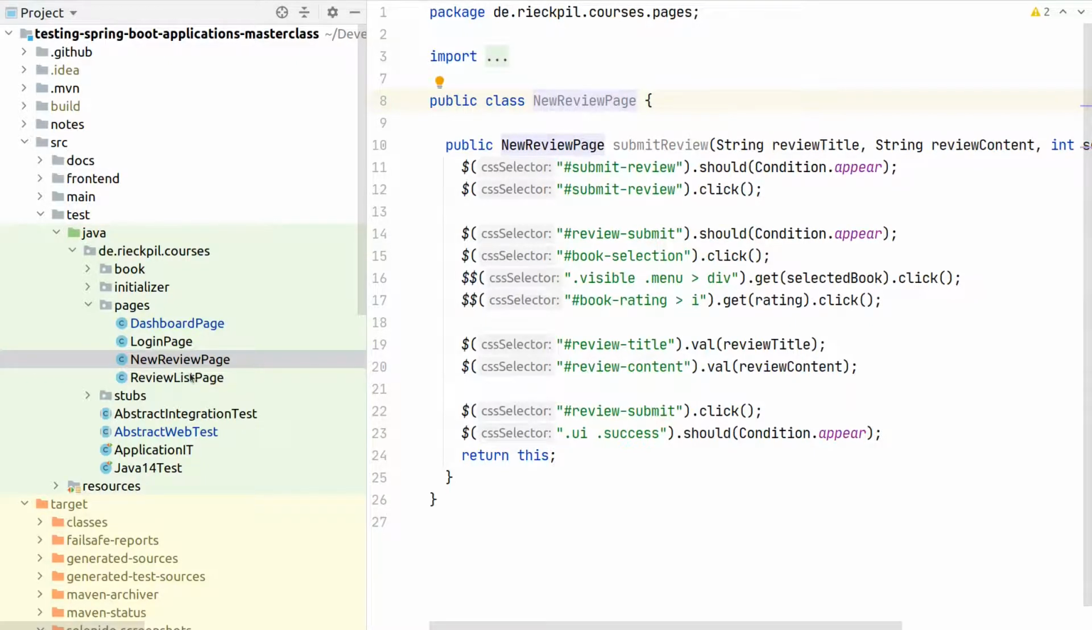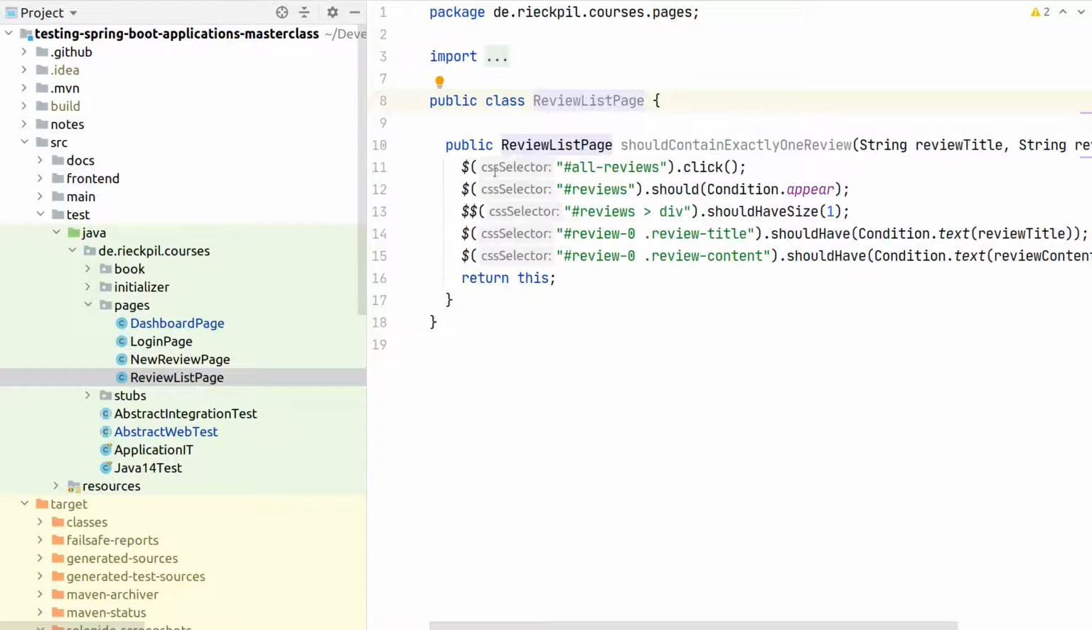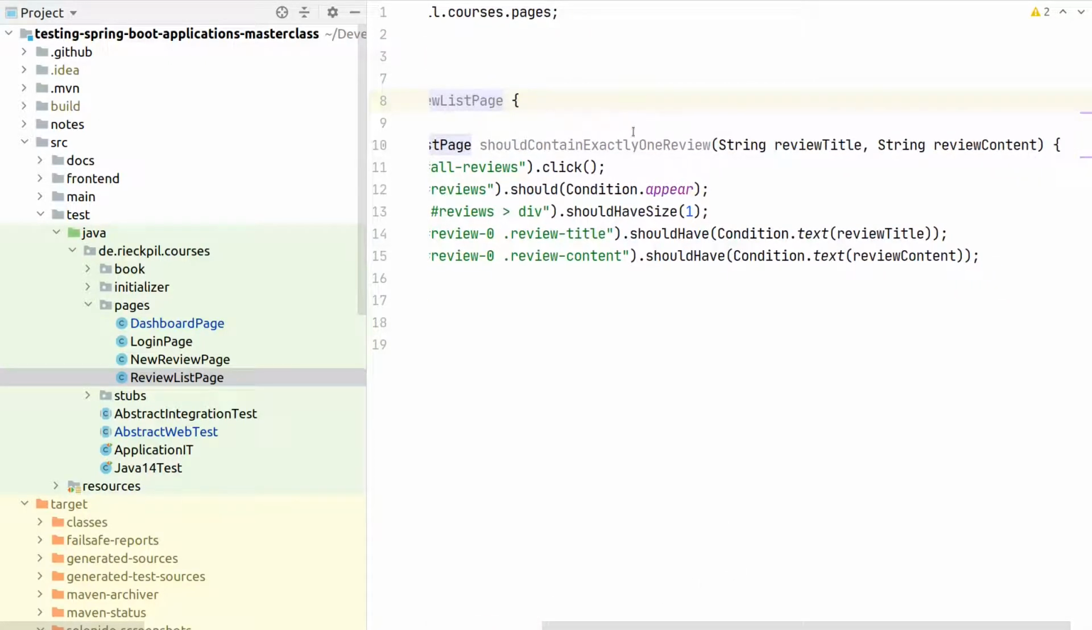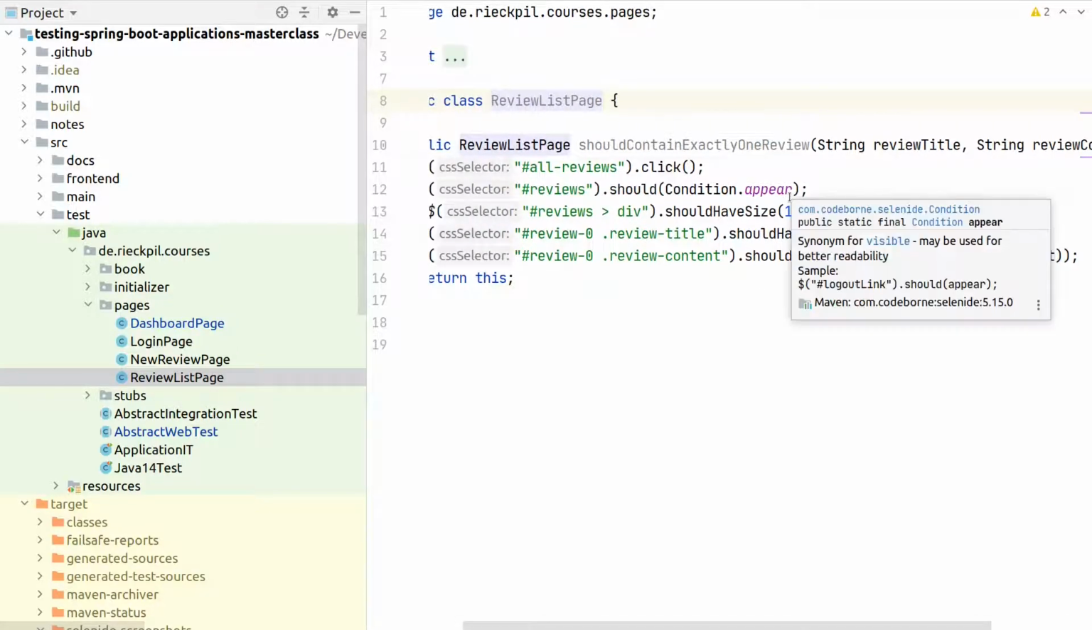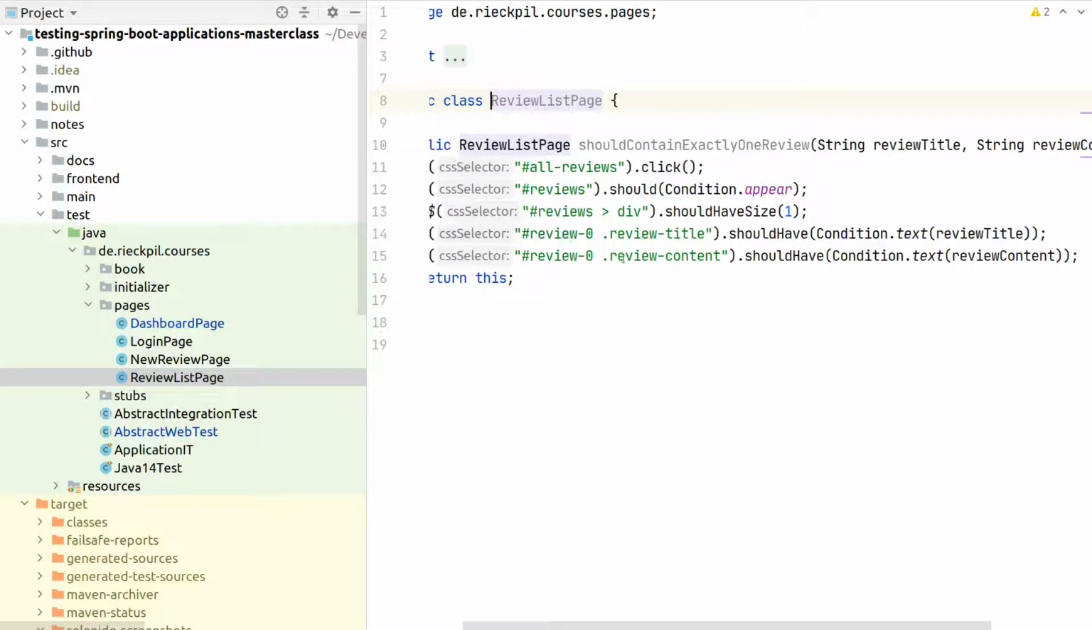The last page that is included inside our web test flow here is the review list page. This is the all reviews page where we will see all the reviews that are part of our application. Here we have one verification method that makes sure that the review title and the review content we pass from outside are present. For now, we also hard code that it should only have one review. You can write multiple assertions, for example, one assertion to make sure there is just one review, and then make sure this exact review has this review title.